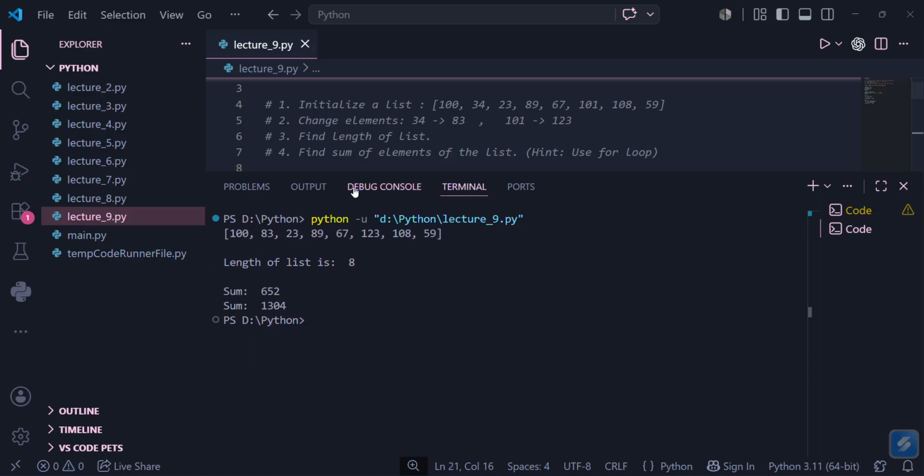You can see here 34 has been replaced by 83 and 101 has been replaced by 123. Okay, and the length of the list shows 8. 1, 2, 3, 4, 5, 6, 7, and 8. The length of the list is 8, correct? And the sum, here you can see the sums are different. The sum should be the same too.